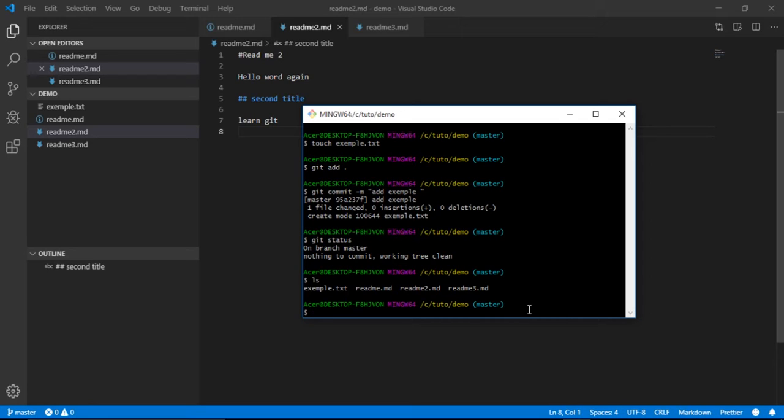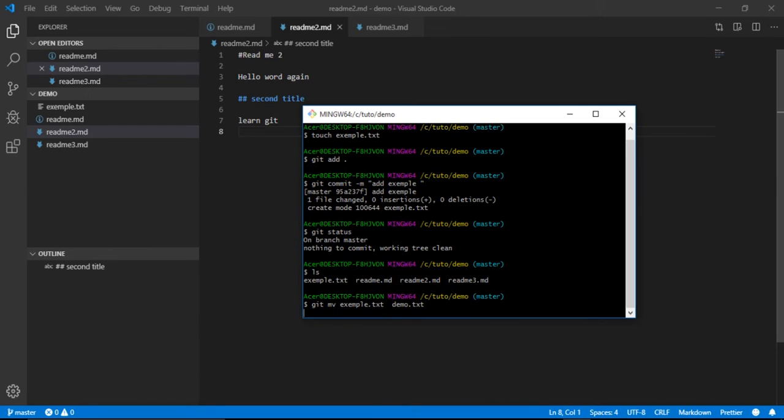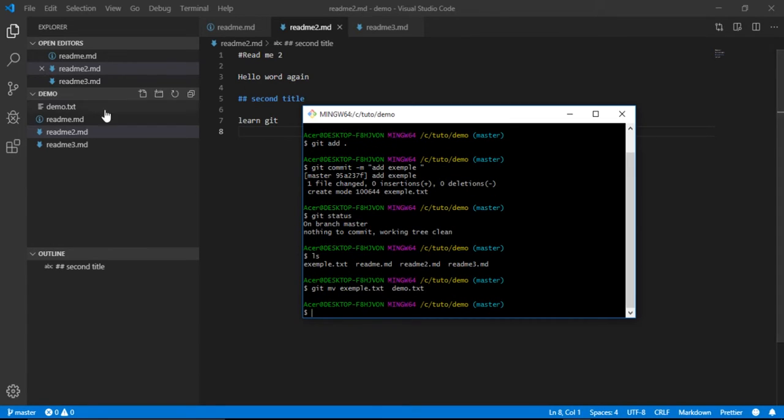But if we want to rename it with Git, it will be renamed without going back to the working area. We will always be in the staging area and it will be renamed. So this is the command git mv and then the name of the file and the new name. For example, let's name it demo.txt. Let's hit enter. And as we see here, it changed the name from example to demo.